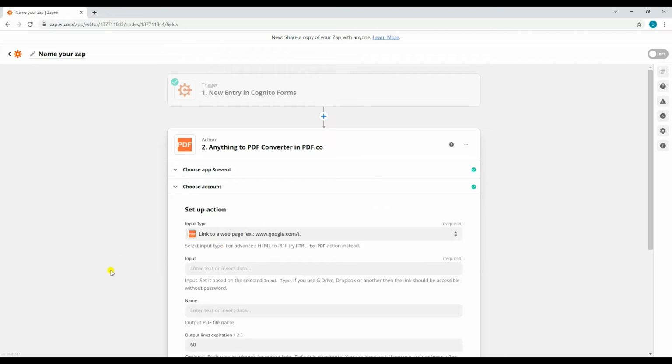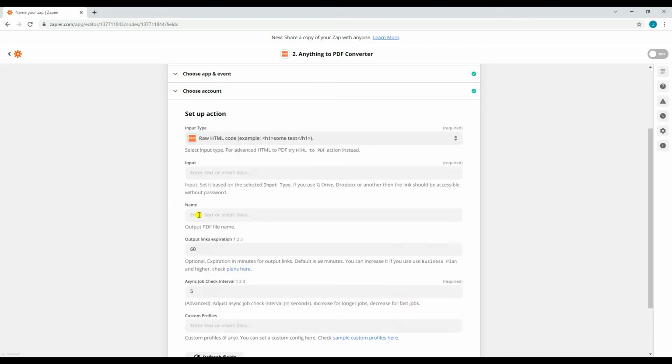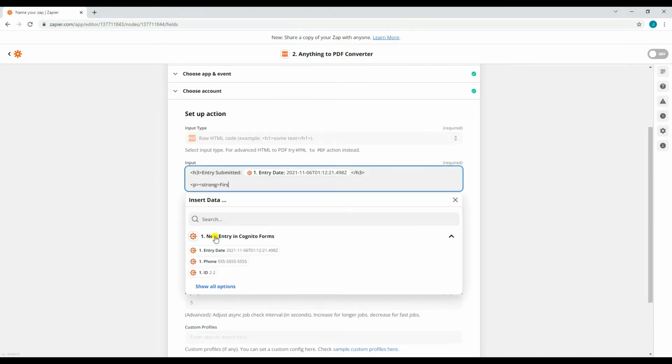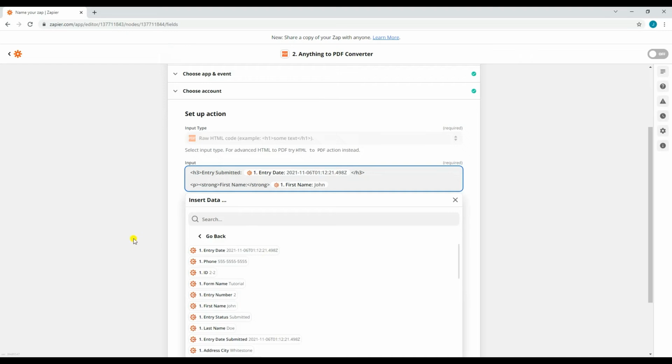Now, for the action parameters, set input type as raw HTML code. For the input, type in the HTML code together with the data that you got from your Cognito Forms. You may choose the name of your output PDF. Then, click Continue.